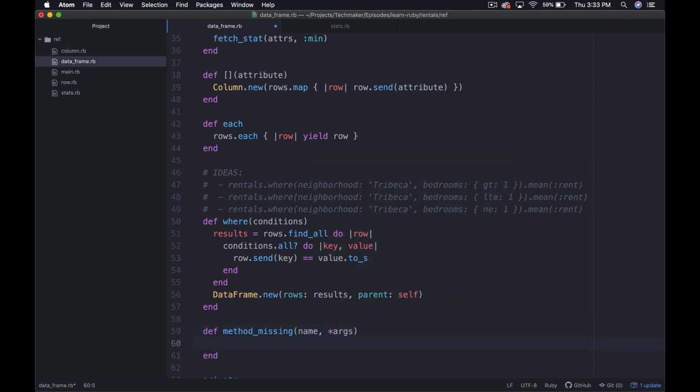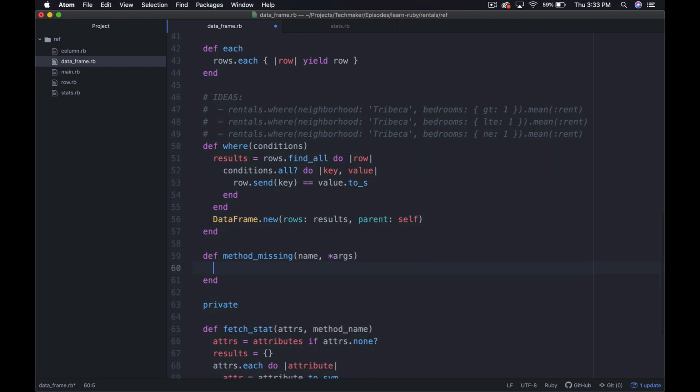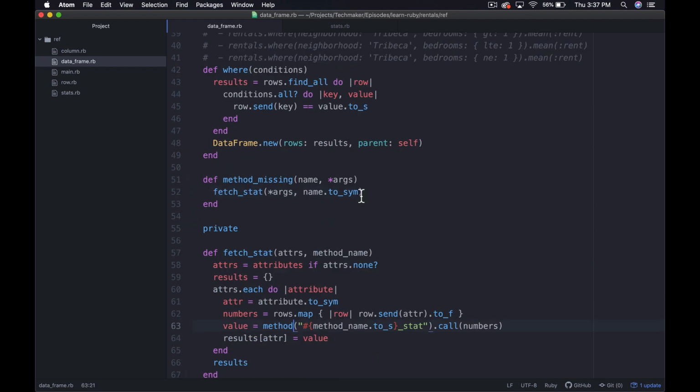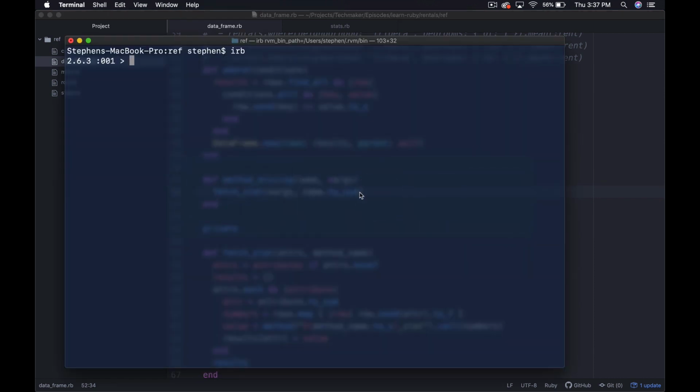And so what I want to do is basically say fetch stat, and then I'm going to say args like this. And actually, how do I want to do that? I just want to pass it along, I guess. And then I want to say name.to_sym. Okay, so let's go try this now and see what happens. So this may not work exactly as we hoped the first time, but let's give it a shot.